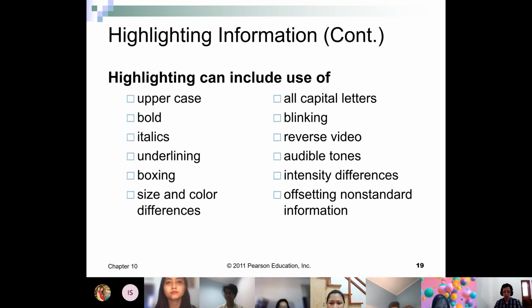So I will not discuss too much on this because I'm not an expert in form and report design, but we always use upper and lowercase, bold, italics, underlining, boxing, size and color differences, sound, notification, things like that.